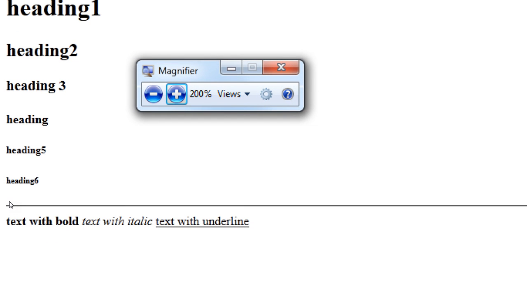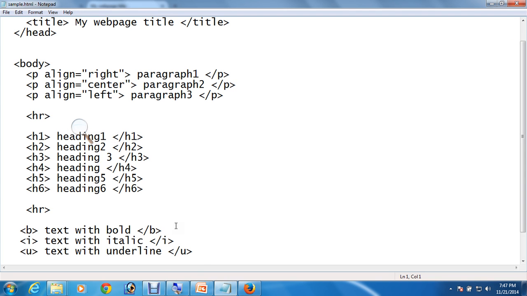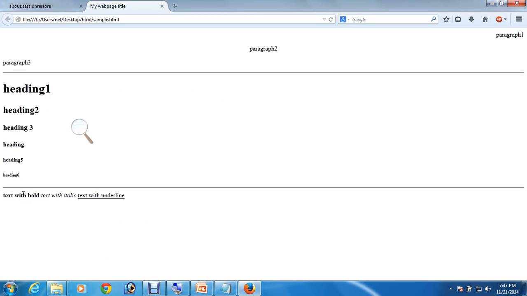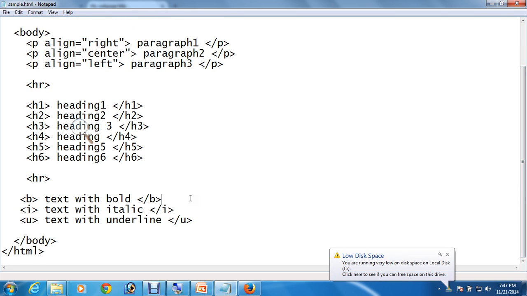See this. Text with bold, it is displayed in bold format, and the next one is text with italic, it is displayed in italic, and the third one, text with underline, it has an underline below it. But if you see here, even though I have written the three statements on three different lines, here you are getting the output all in a single line. Why? Because while running HTML documents, the browser ignores all the white spaces. So even though you write on different lines, it does not display them on different lines.